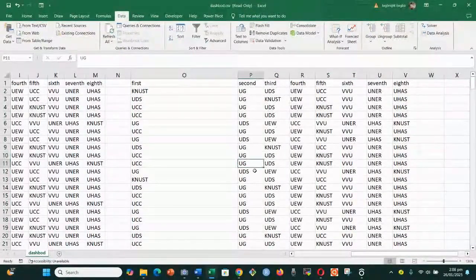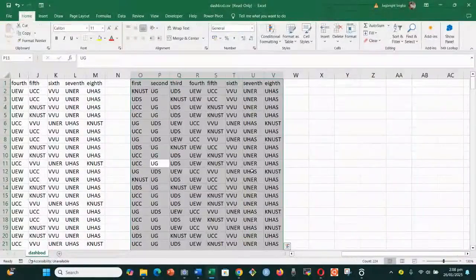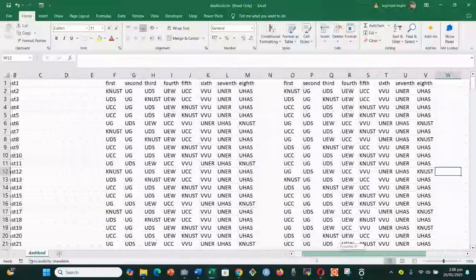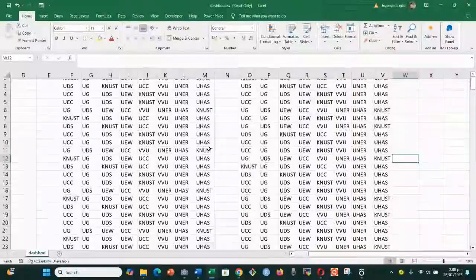Then alternate HOI, and then the data will fit. This is how we actually split data, or we split text data, and then we are able to have each of them in a column, and that way we can now begin to analyze it.